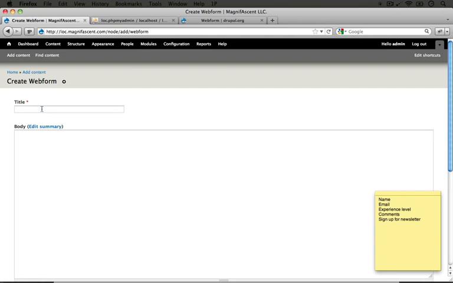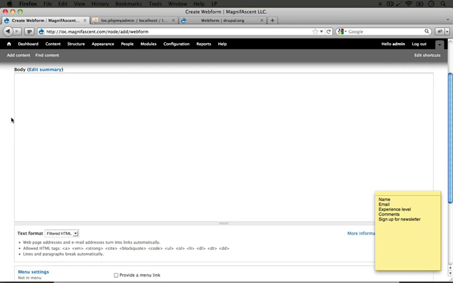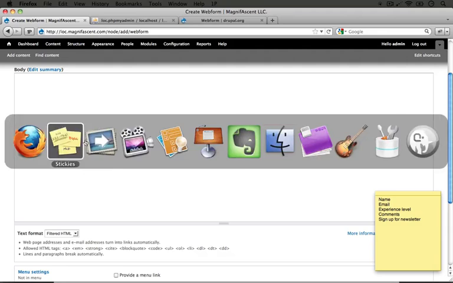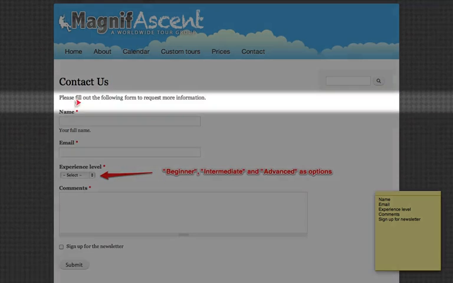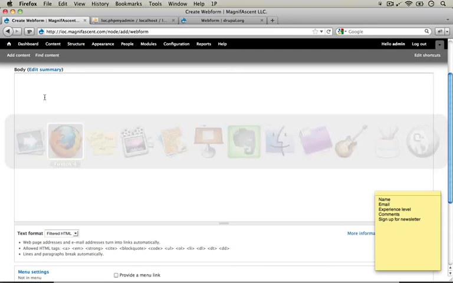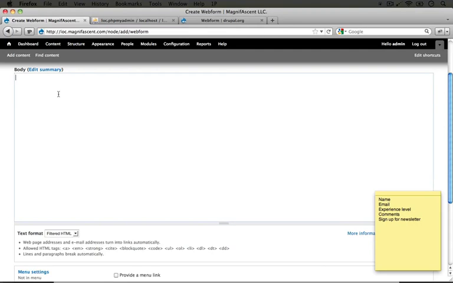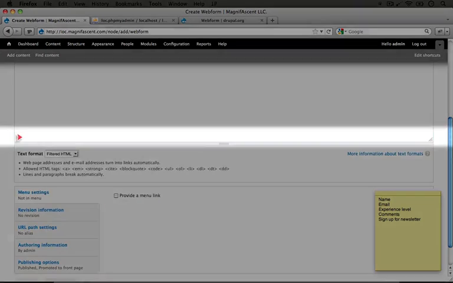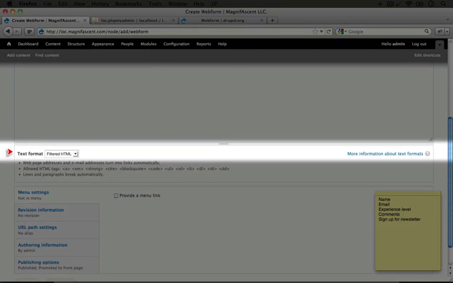Let's fill out some basic information here. As the title, we want to call it Contact Us. The body content is the text that would display above the form. So if we look at the mockup, it says up here, please fill out the following form to request more information. So let's add that to the body. I'm going to jump back to the browser. And then the rest of these inputs are just the same as they are in the other content that we've added. We see a text format here, which again we'll talk about later.